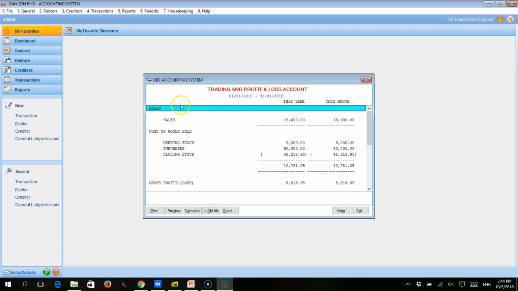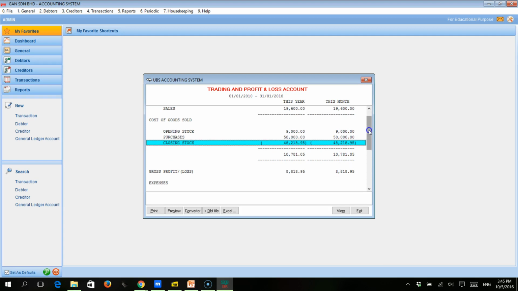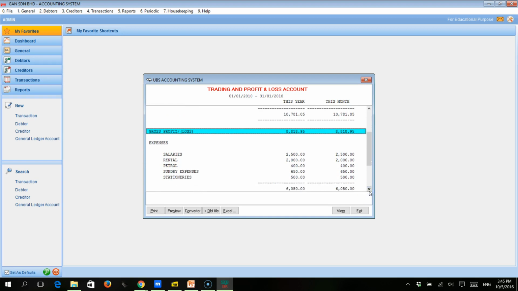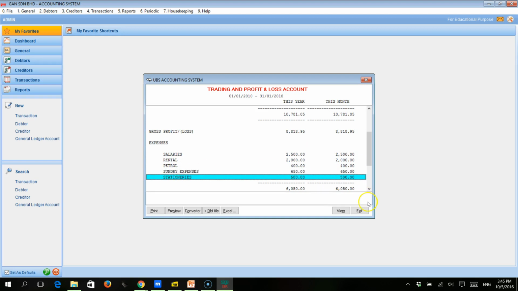Alright, so this is our profit and loss account. This is the category name sales, and the account is sales. This month we have 19,600 of sales, and then this is the cost of goods sold. We have the opening stock 9,000, we have the purchases, and then we have the closing stock that we have entered before, and then we have a gross profit of 8,818 ringgit. And then these are the expenses. We have salary, rental, petrol, sundry expenses, and stationeries.